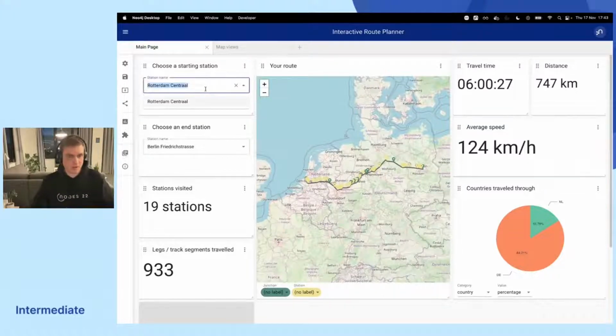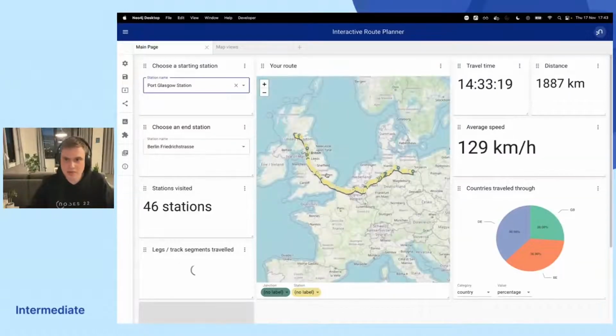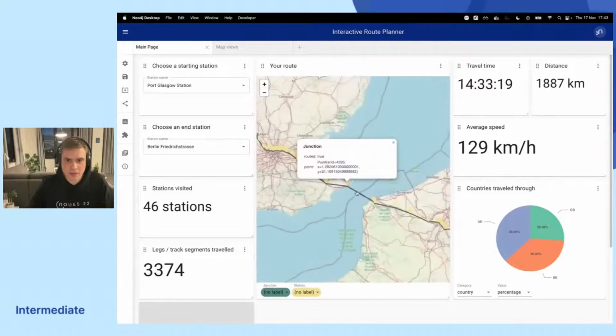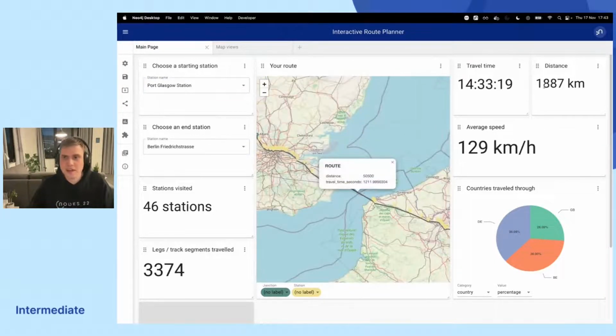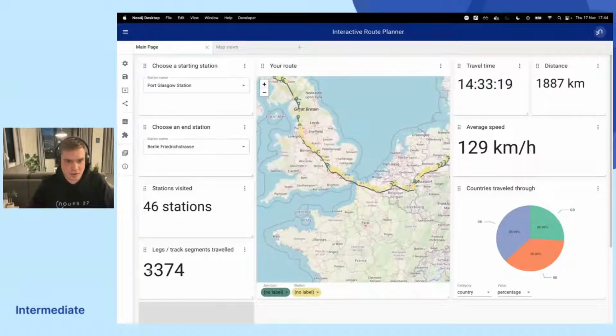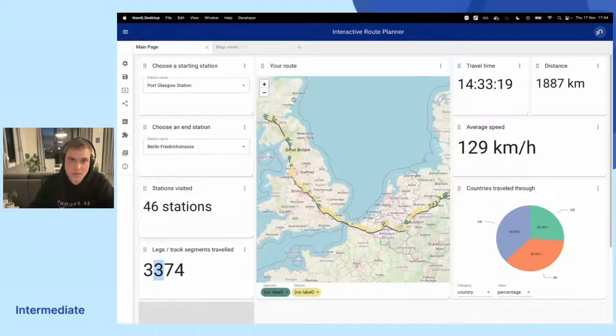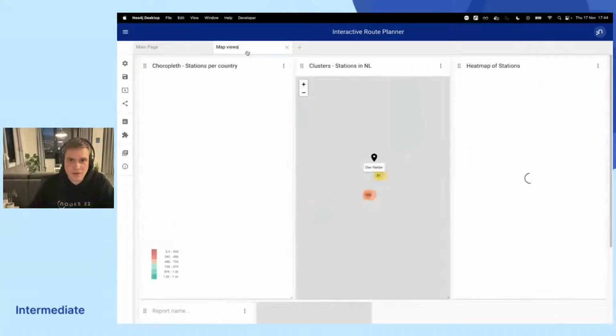So we can even go, for example, from Glasgow and see that we're crossing, let's say in this case, 3 different countries. We're also crossing the Eurotunnel here, which is very nice. And 14 hours takes it from one station to the next, crossing over 3,374 segments. And I promise you another view here.